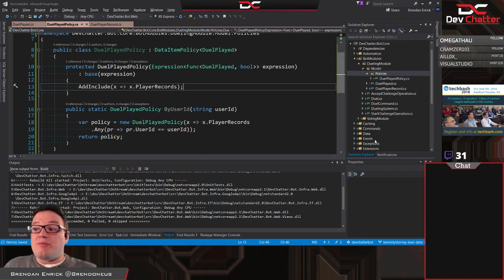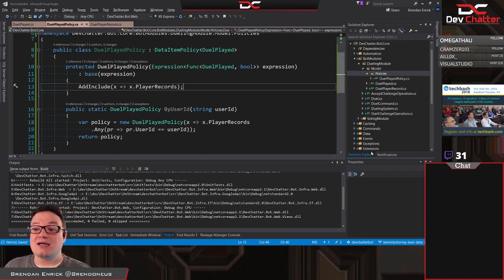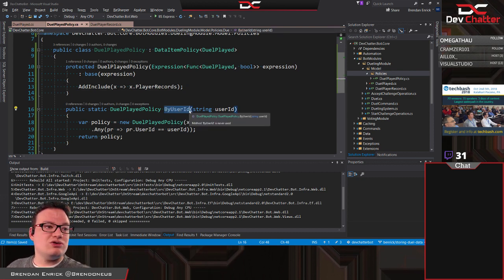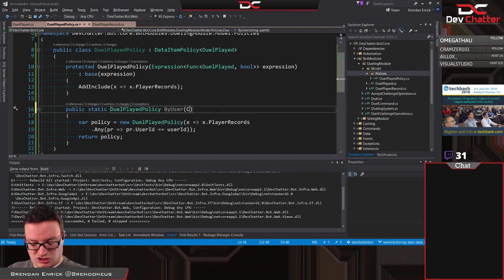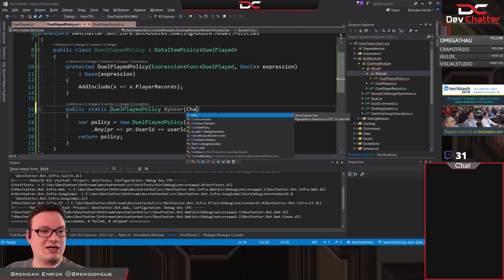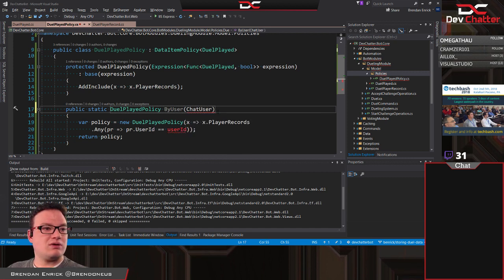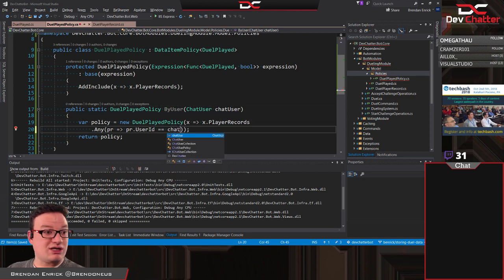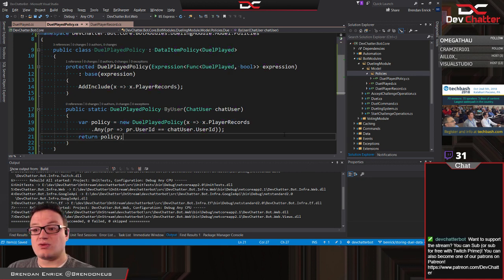Well, yes, I could do a by user instead of by user ID and take in an actual chat user object instead of just the string. So I could do by user and accept chat user, like this, and I could just say chat user dot user ID, and that works just fine. So I can do that as well.